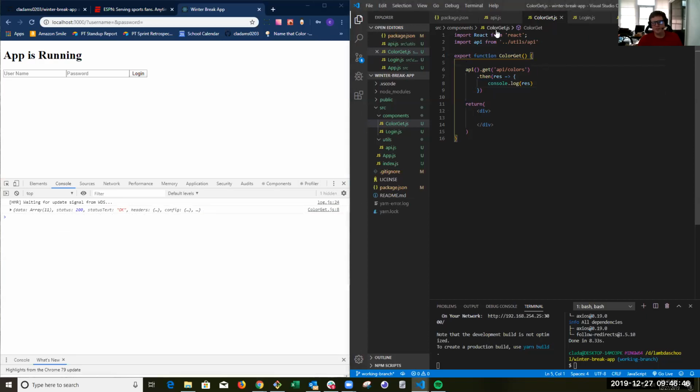And truthfully, all GET requests should be in a useEffect hook, because GET requests have side effects. They could constantly run. GET's pretty much an open window. It can keep running, and you don't want that to happen.